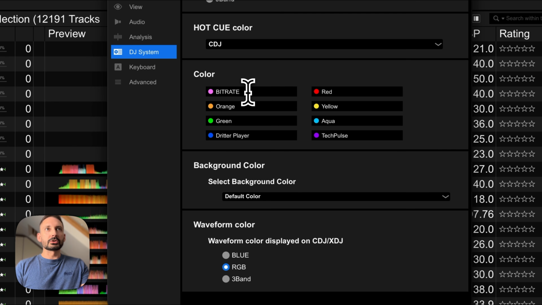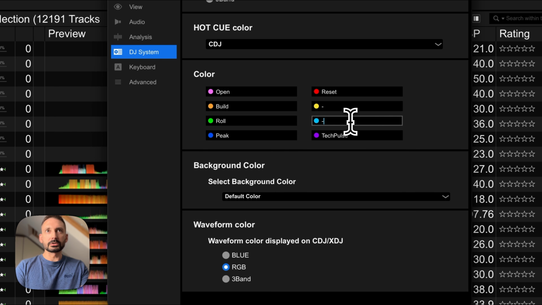And we're just going to change some of these to the tags Owen's already got. So he's got open, build, roll, peak and reset. And I'm just going to blank these other ones out for now, just so it doesn't get confusing.